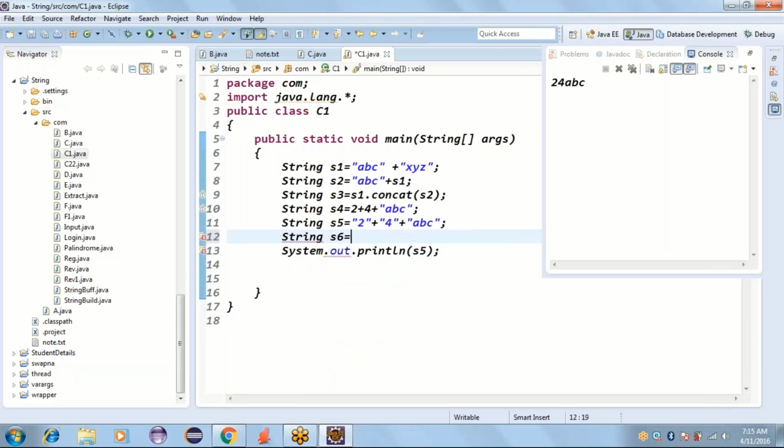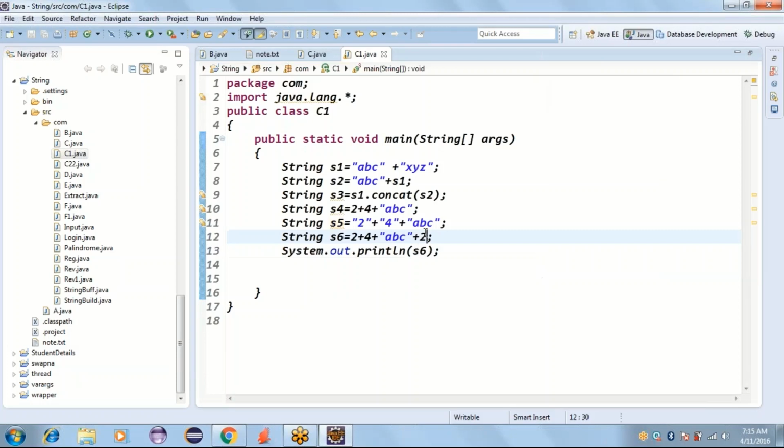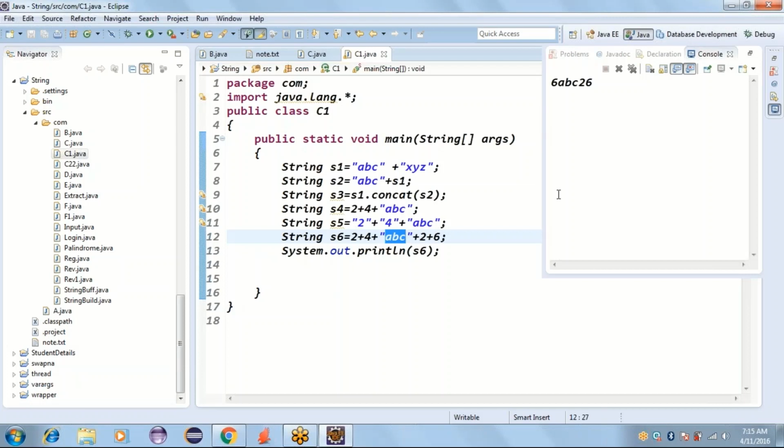Come to S6. Here, if I write it this way, 2 plus 4 plus ABC plus 2, can you guess the output of S6? Yeah, this will be 6ABC2. It will give you 6ABC2 exactly. Now what will be the output for 6 ABC 2 6? I told you, once a string comes in the middle, it will not do the mathematical operation. That's the reason.